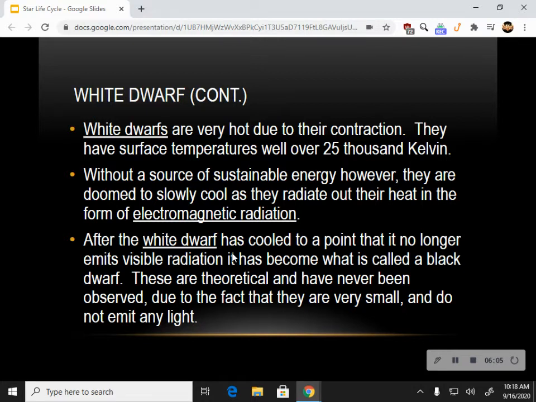Without a source of sustainable energy, they will eventually slowly cool and be doomed to be destroyed. So this will form electromagnetic radiation. It's cooled to a point where it no longer emits visible radiation, and then it will become a black dwarf, meaning that it is no longer giving off any light. These are theoretical and have never been observed due to the fact that they have very little or no light. So if you can't see it, you can't necessarily know if it's true or not.